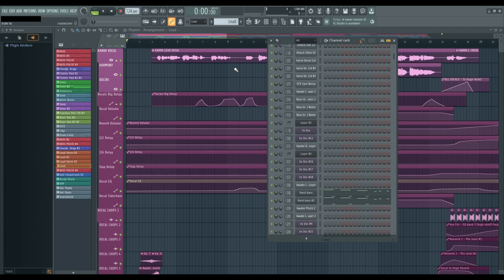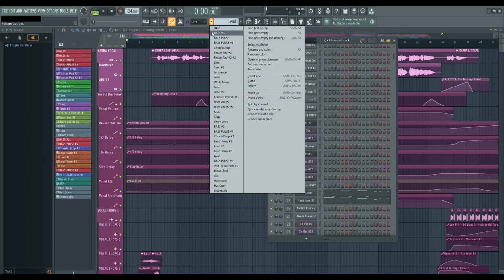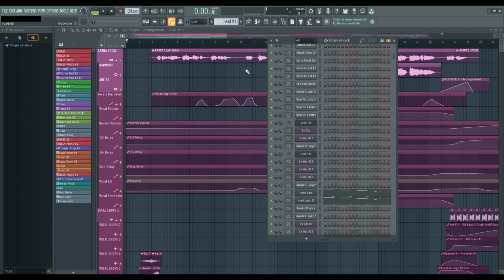To clone a pattern, follow these steps. First, locate the pattern selector, and beside it, you'll find the Pattern Options drop-down menu. Open the menu and click on the Clone option. FL Studio will now generate a new pattern that is an exact copy of the original. This process not only duplicates the notes and elements within the pattern, but also replicates the pattern's title.